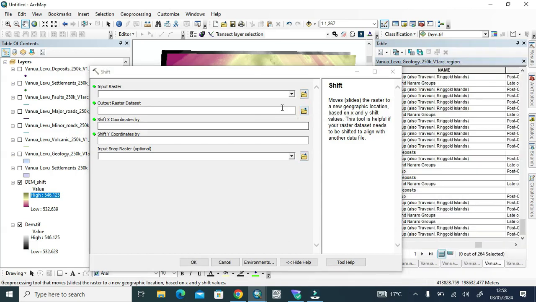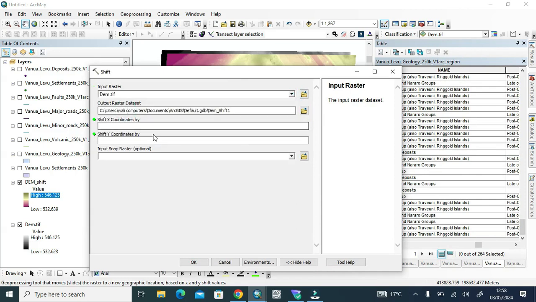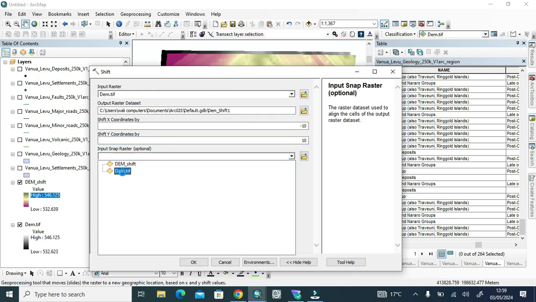So where you want to shift, as you can see, just for example, I keep here 10 as a positive value. If you want to go to the left side, you need to put a negative sign here. As you can see, I put a negative sign here, and with the Y coordinate, if you want to go up, you keep it 10, and I will add this one.